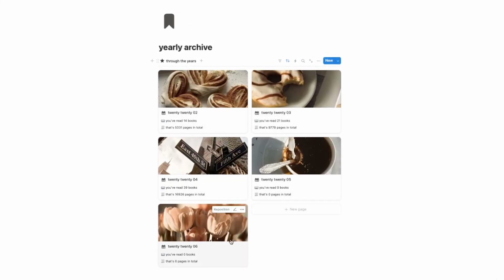So we have a yearly archive page. So this will pull in every year. As you can see, I've been using this since 2022, and that way it's just a very nice quick overview of how many books you've read each year, how many pages in total.